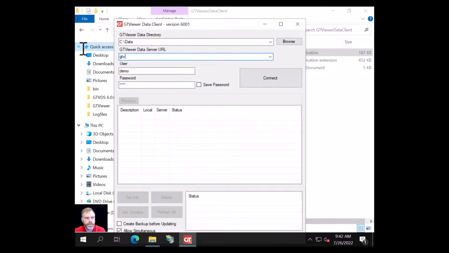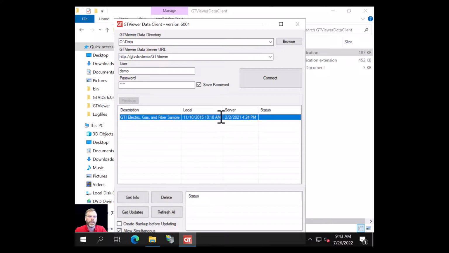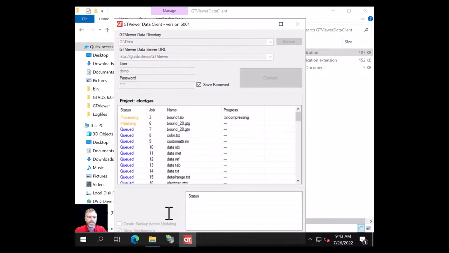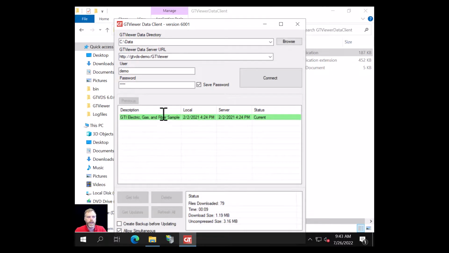I'll enter this again just to show, GTVDS demo. I'm going to use the demo user. The demo is the password. That's the only other user. I'll save my password and connect. You'll see that it's got one project to download. I can say refresh all, and it will download it again. And this is a pretty good test to show you that it's working. It takes a few seconds to run through all the files, and now we've got a green line showing that it's current. And I think this shows that everything in our upgrade went as planned.